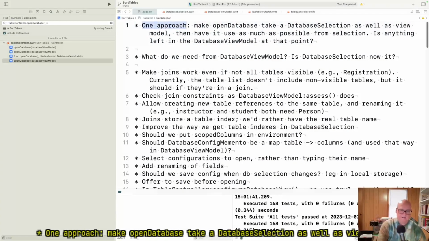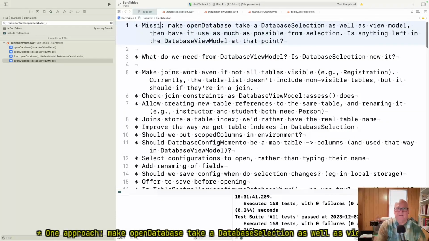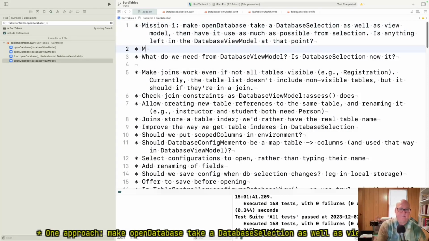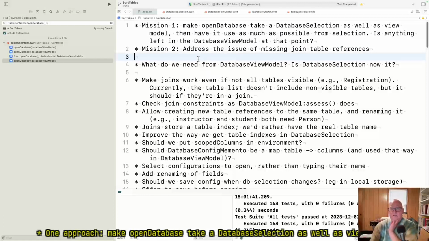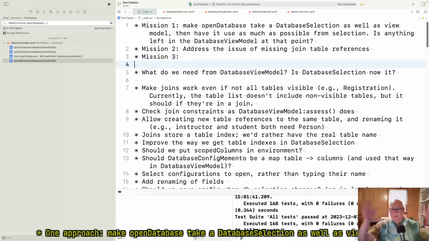Let's say mission 1. Okay. Mission 2 would be address the issue of missing join table references. Okay. That's solving that problem we're seeing. It's not that hard, probably. Okay. Another mission, and we can do any or all of these in any order.